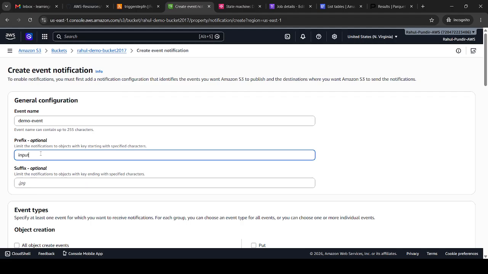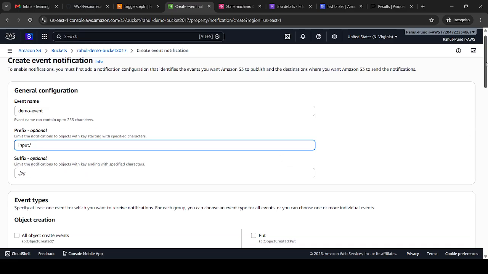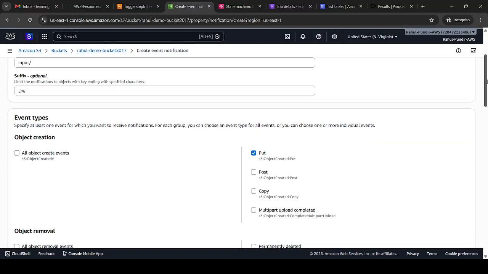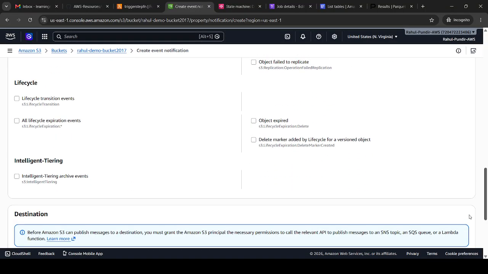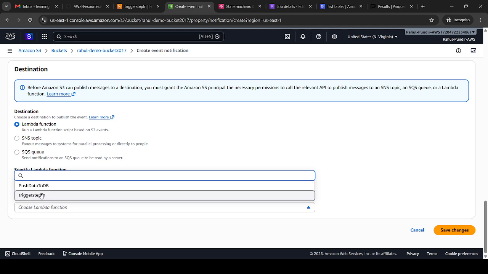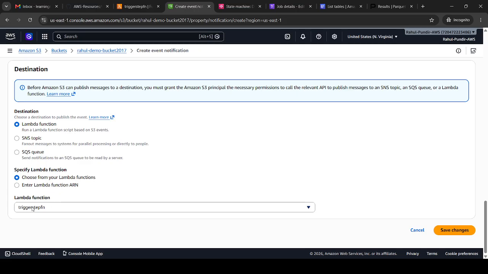So what I'm going to do is upload some file under the input folder. Upload means we are going to put some items. Once we upload some item, we want to call a Lambda. So what is the name of the Lambda? I have chosen the Lambda function here. We have other options as well like SNS topic and SQS queue, but for now I'm choosing the Lambda function. You can choose your Lambda function name. If you remember, we have created one Lambda function, trigger step function, which is used to trigger the step function. So I have saved these changes.